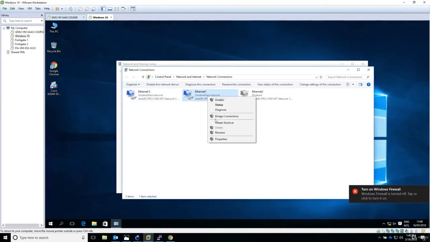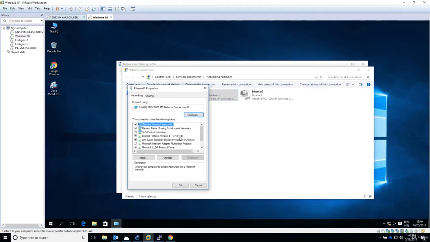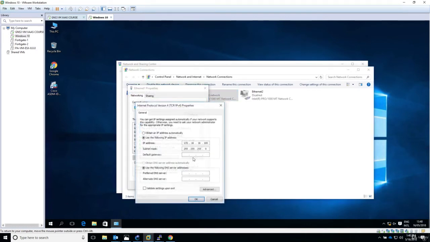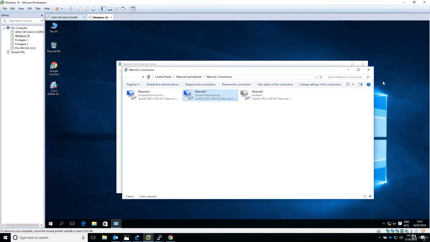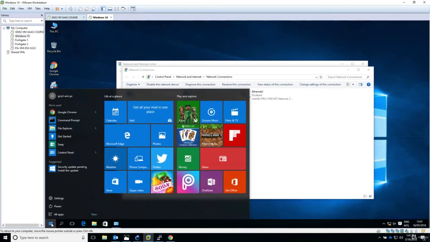Now let's do the same for the second interface, properties. Let's go to the TCP/IP IPv4 properties. 172.16.200.100/24 and click OK. Hopefully it's fine now. So let's do some testing.